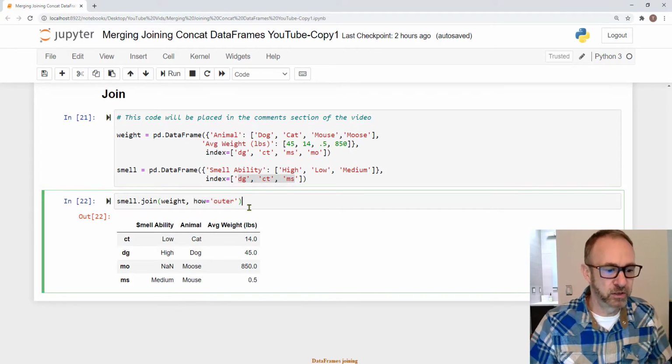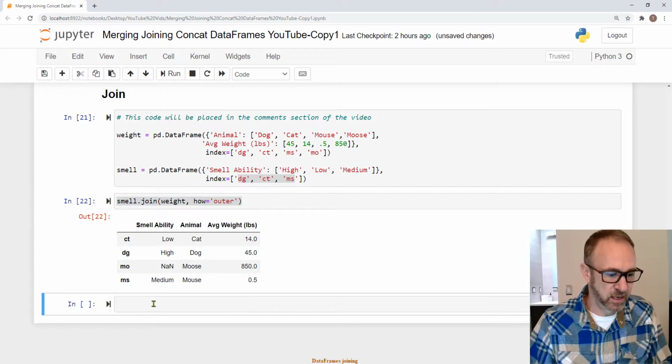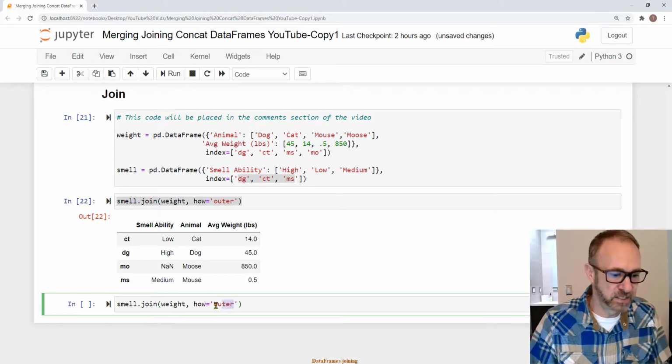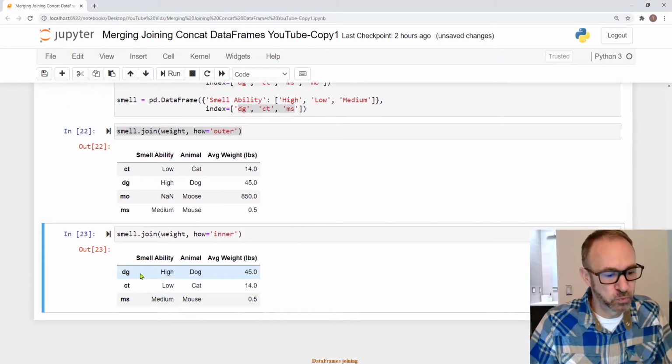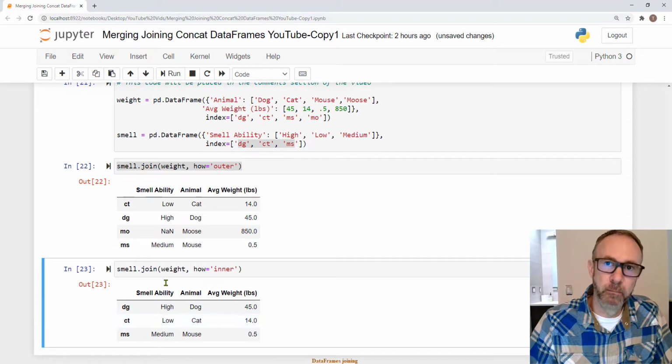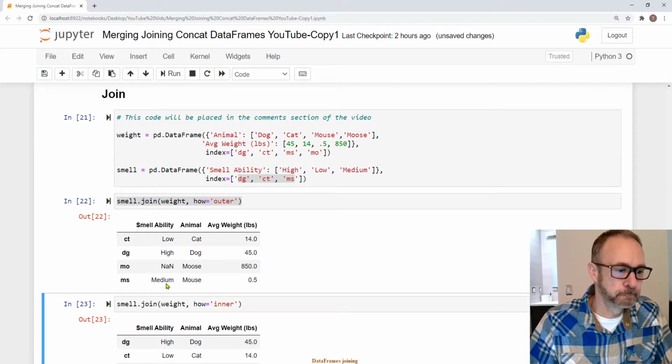So that's how the outer join worked, the how with the outer here, and we'll just do one more, which is inner. I'm just going to copy this and put another code cell below, paste it, and just change this to inner. And you'll see that we're only going to get those rows that are in both of the data frames. Okay.